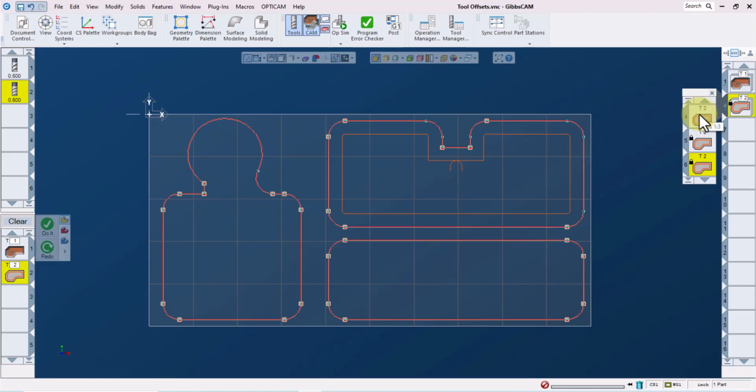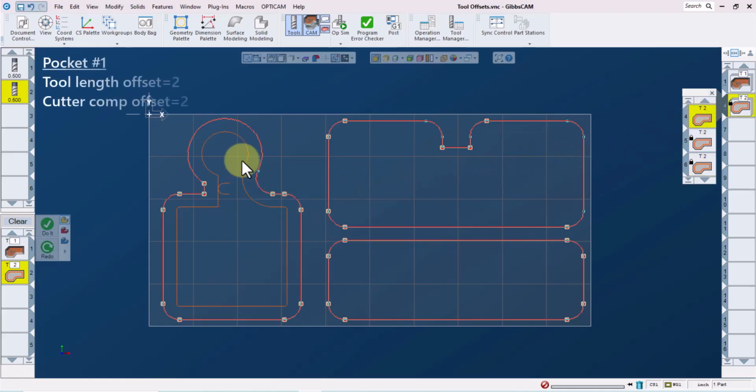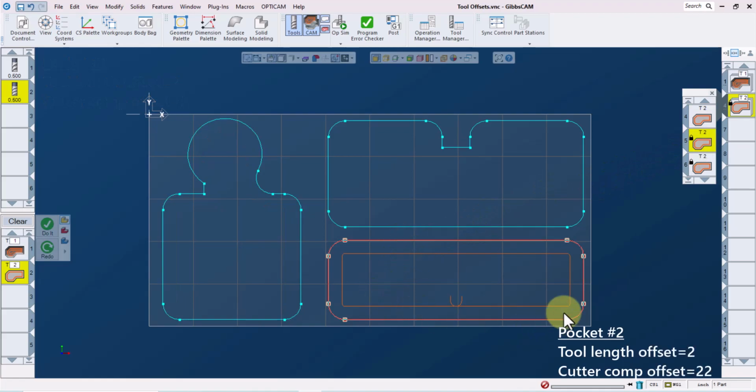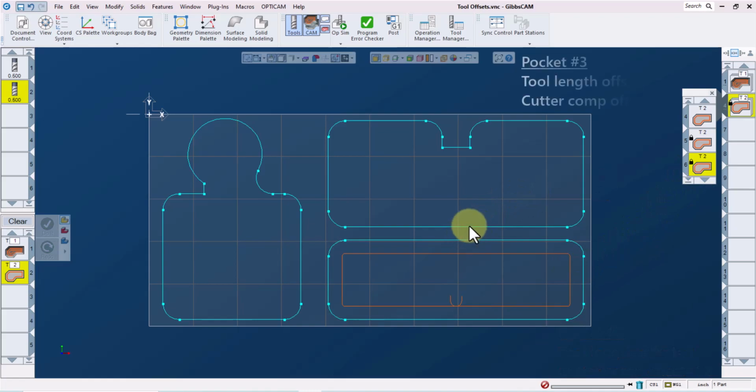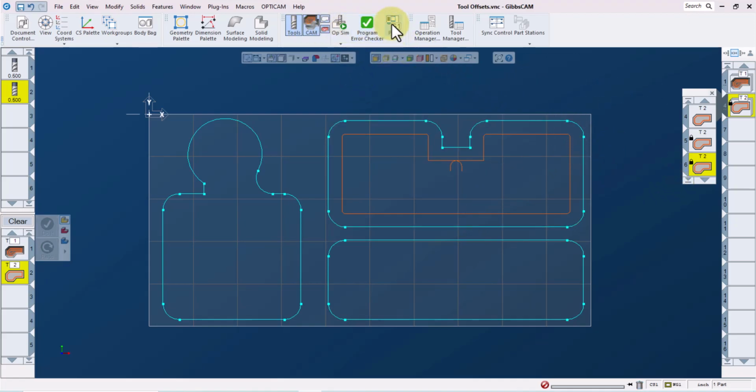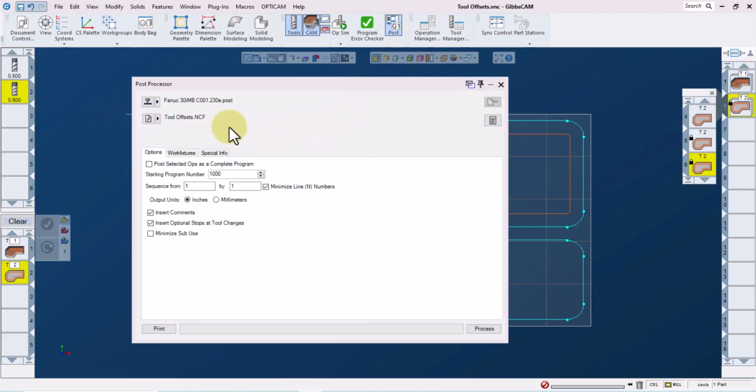These changes can be made at the machine just by adjusting the appropriate offsets. So we have tool length offset 2 and cutter comp offset 2 for the first pocket, cutter comp offset 22 and tool length offset 2 for the second pocket, and cutter comp offset 32 and tool length offset 32 for the third pocket. Now let's take a look at the code. I'll go to the posting page, select the post processor, give it a file name, and then process normally.